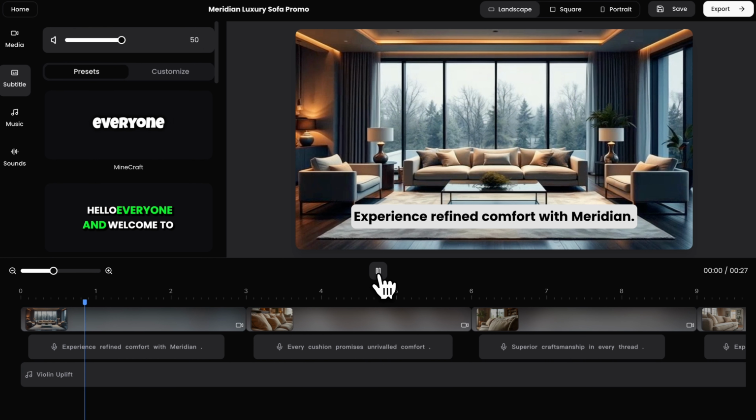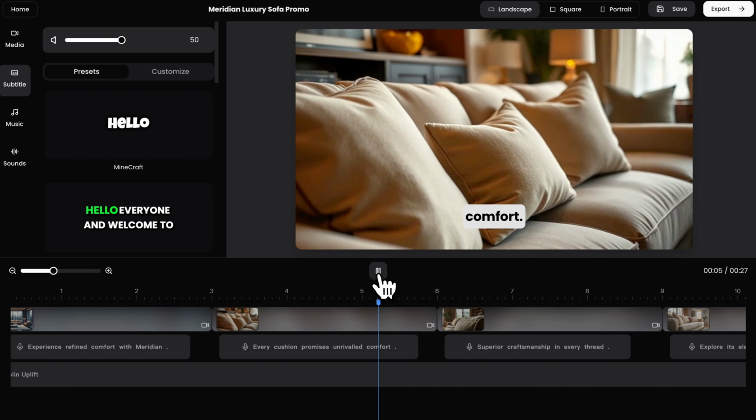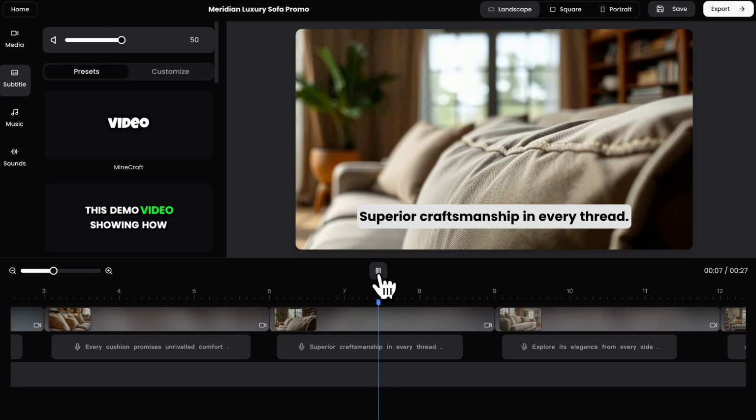So if I play this right now, find comfort with Meridian. Every cushion promises unrivaled comfort. Check this out. Superior craftsmanship in every thread.